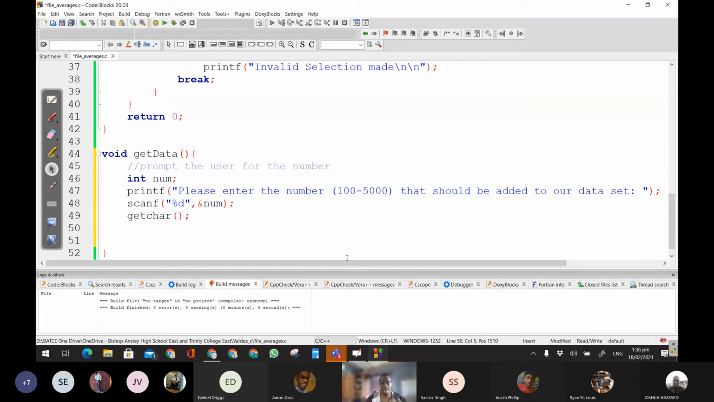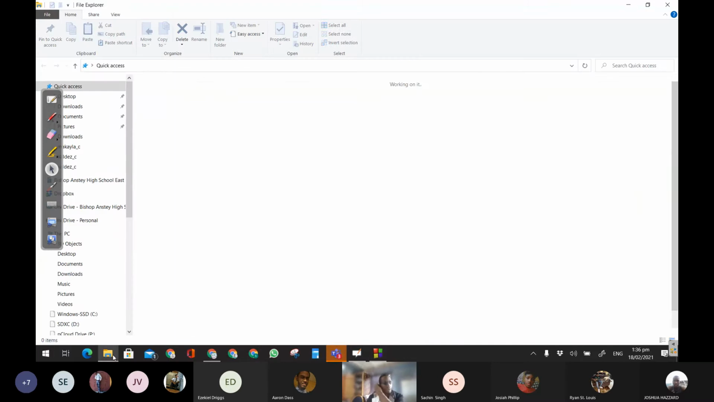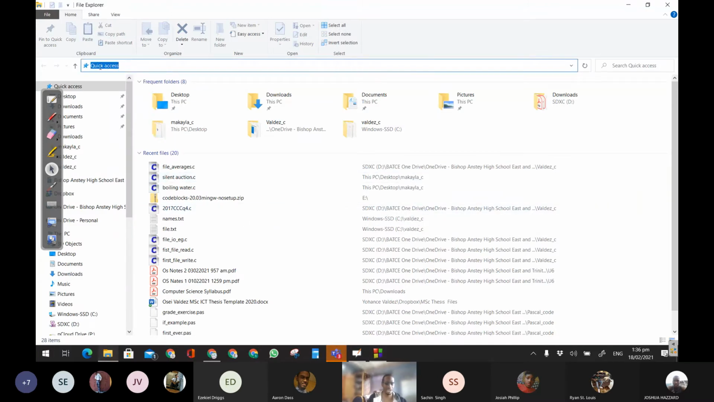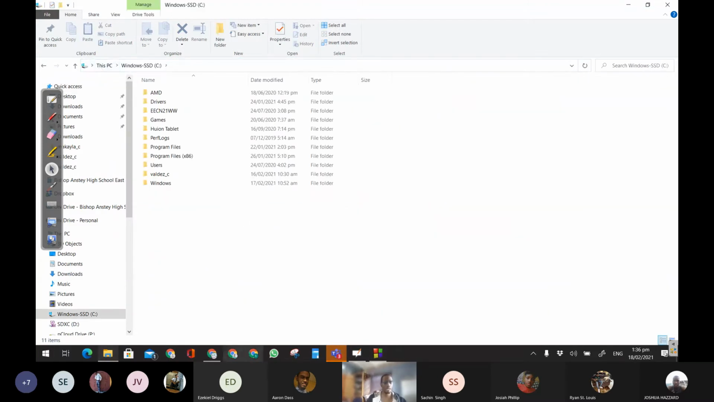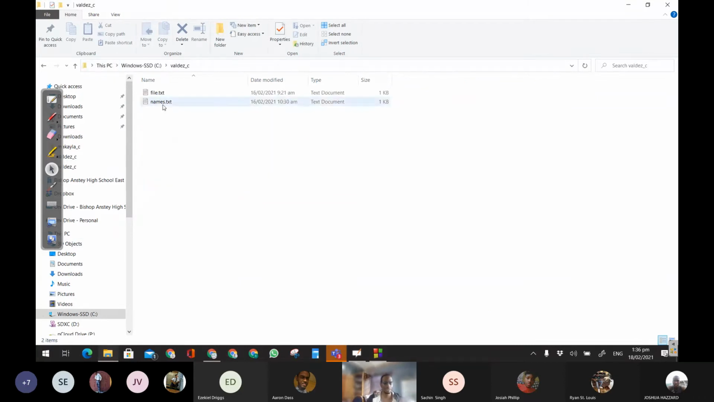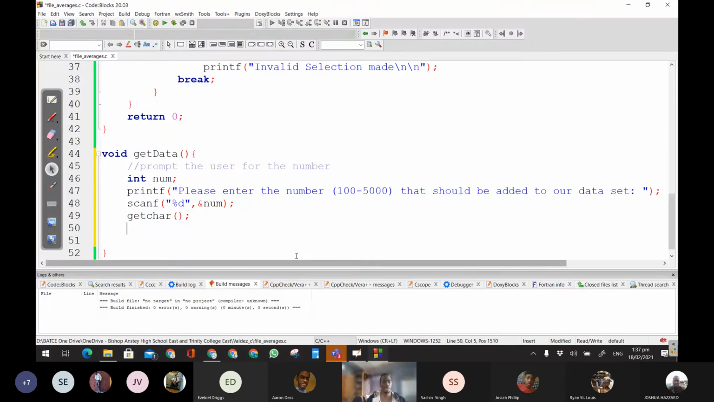We now have the number stored. We have to store it into the file. All right, we have to store it into the file. So where is this file going to be? For me, typically I have, on my C drive, my Valdez_C where I store these files that I use. All right. Or maybe it might be nice to prompt the user to enter where they would want this stored.